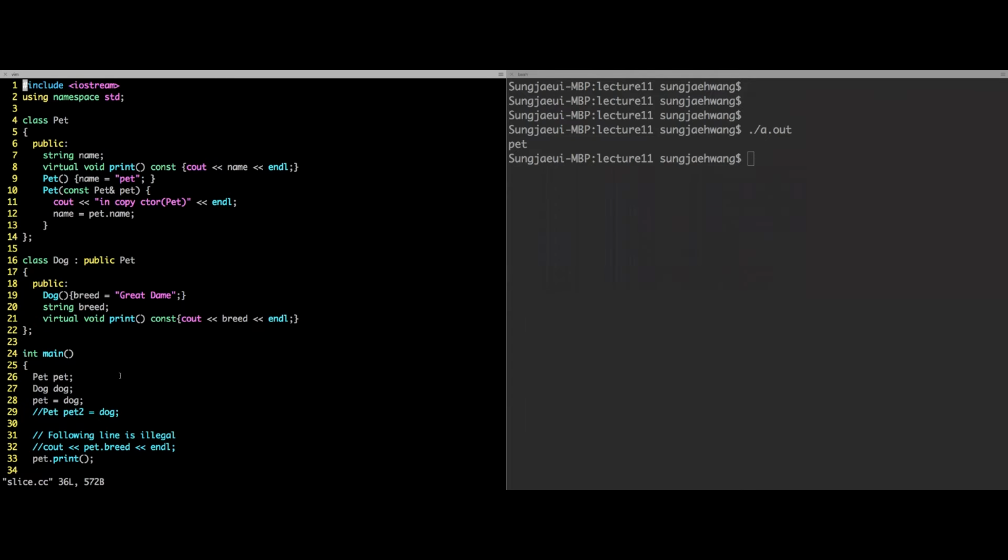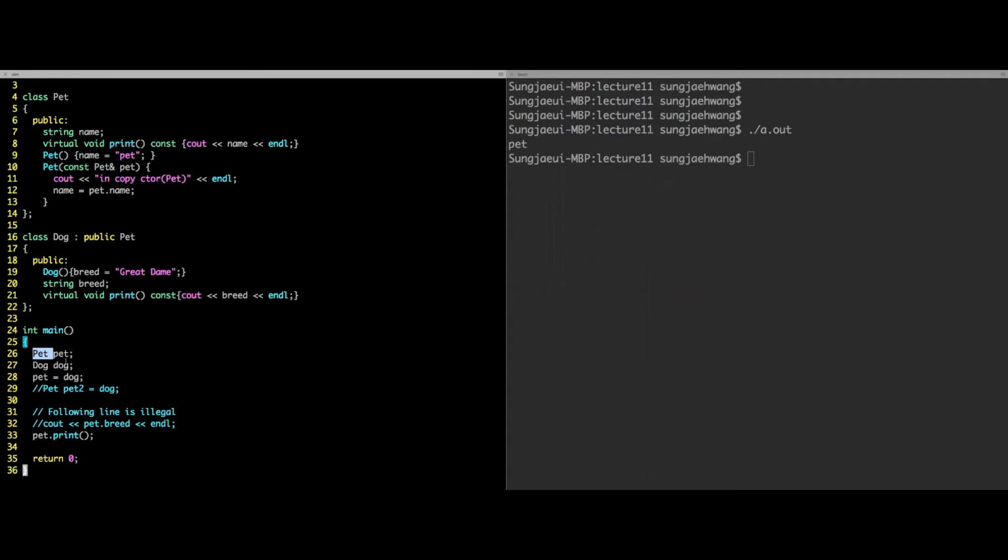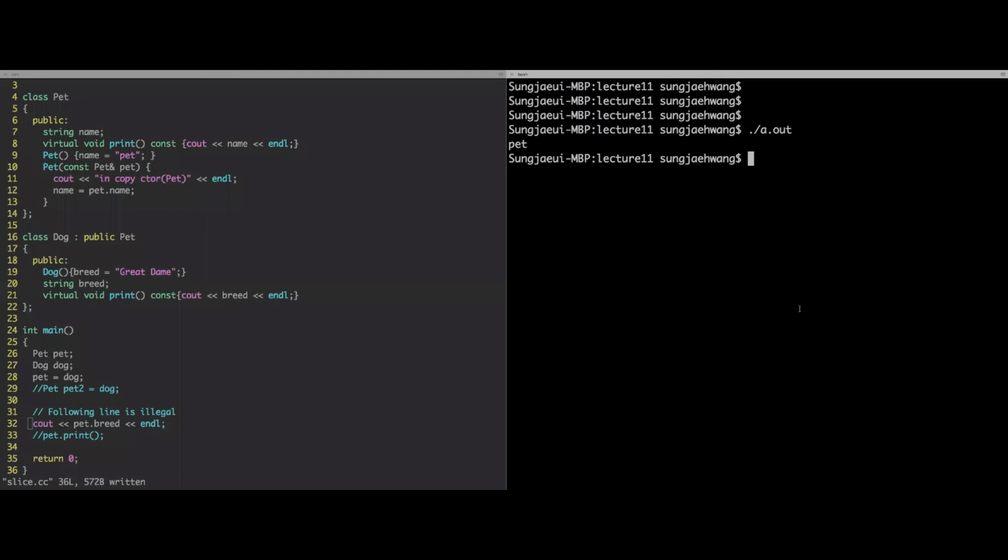The Dog print member function prints the breed value, and the Pet print member function prints the value of the member variable name. And in the main function, we are declaring Pet and Dog class type variables. So we are creating the objects for the Pet and the Dog, and we are storing the Dog object in the variable of type Pet class. So here, after this assignment, the slicing problem occurs because Pet does not have the member variable breed, so the breed information stored in this Dog object will be lost after this assignment. So if we compile this program, this program should lead to a compiler error.